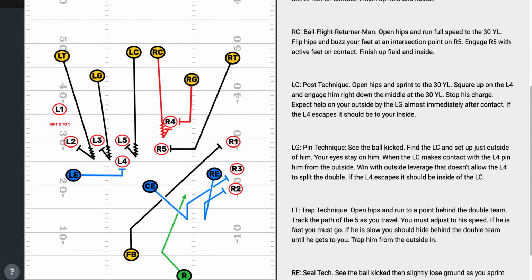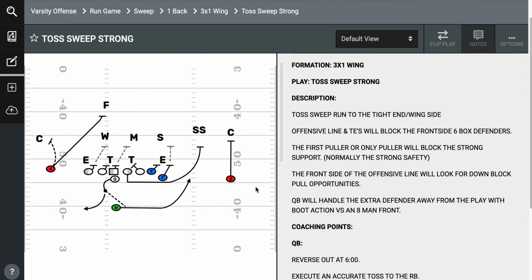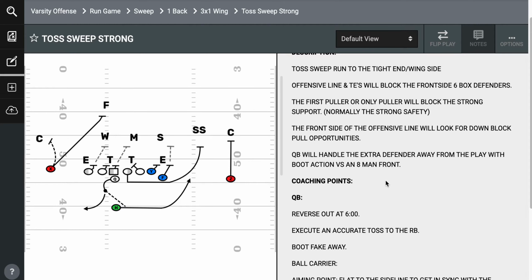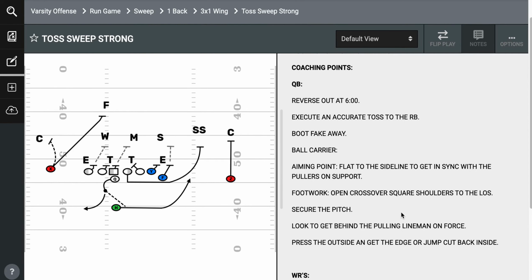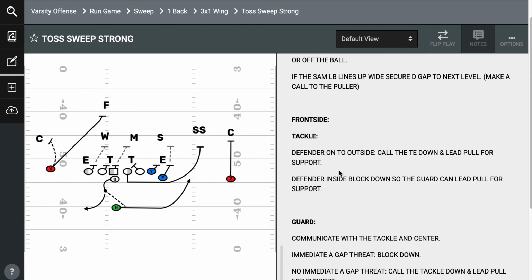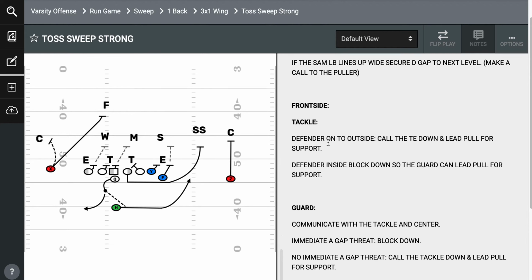diagram. And finally, and most importantly, with the offensive lineman, in my opinion, you start talking about things that can happen in here. A 3 technique going to a 2 technique, a slant, a stunt, a mug linebacker. You need to make sure that for these guys down here, they've got very simple rules. Playside tackle, defender on the outside, call the tight end down, lead pull for support, those type of things. Defender inside, block down so the guard can pull.